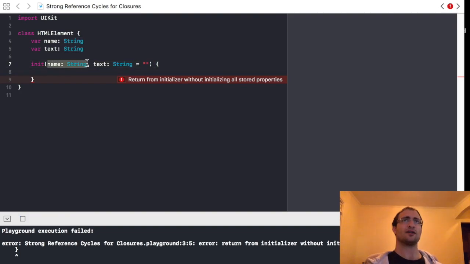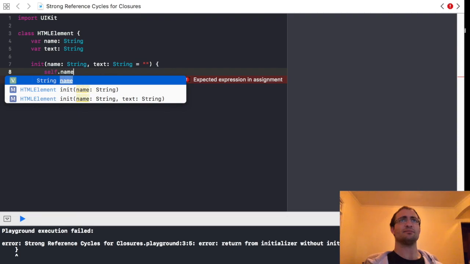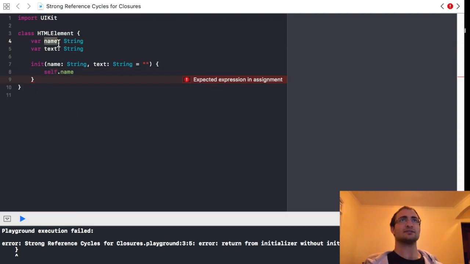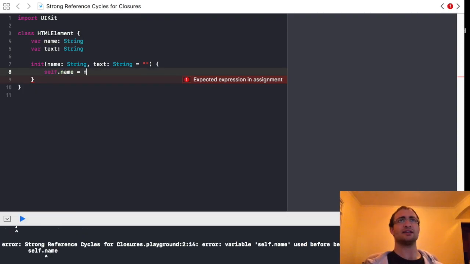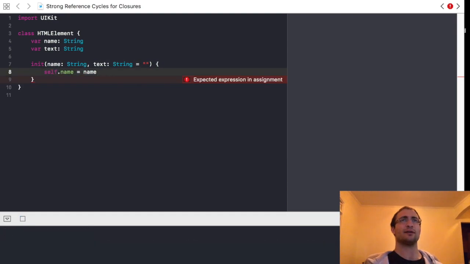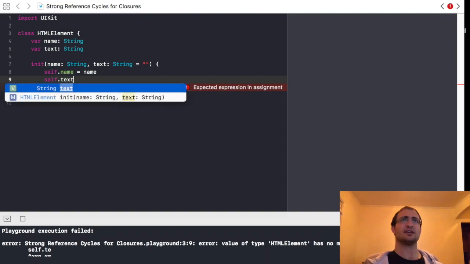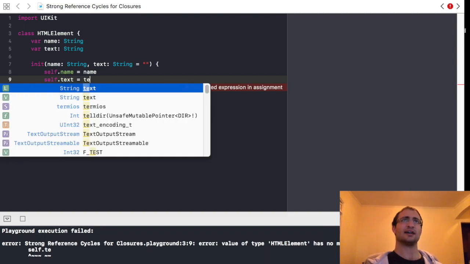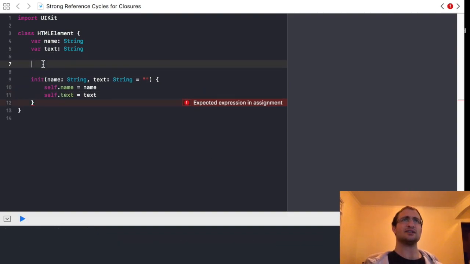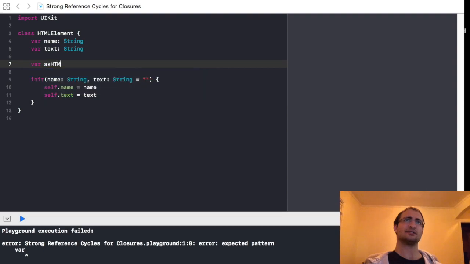So we're going to assign this argument value to the name here, and this argument value to the text here. We're going to go self.name to access this variable and then assign it the value given from this parameter, and then we're going to do the same for the text: self.text equals text.